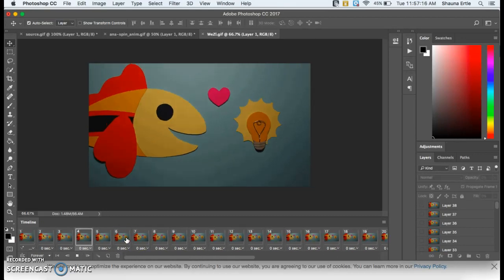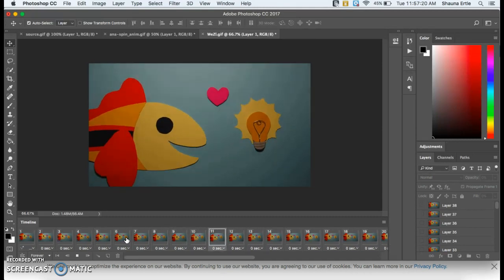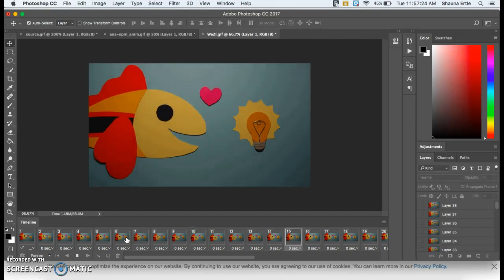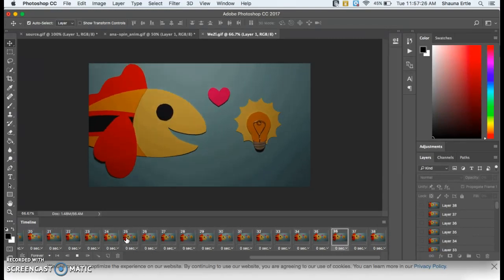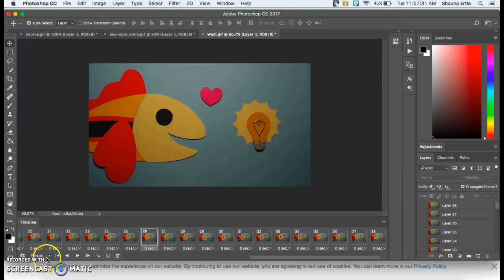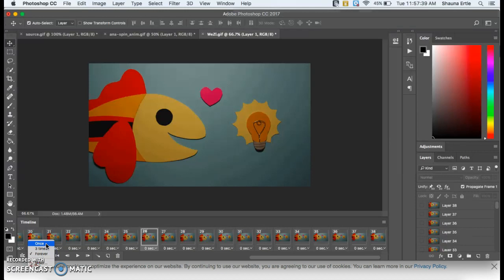So if you play it, it should now play all of the different pictures that you have selected. Something that's nice that you can do with this is set it to play forever. So yours probably was just playing once and stopping, but if you change it from once over here to forever, it's going to continuously loop.